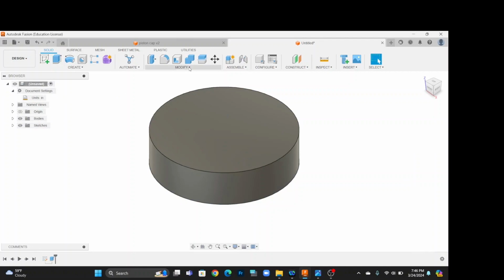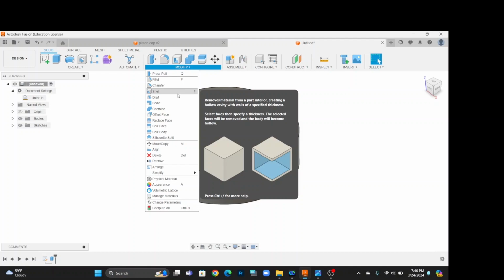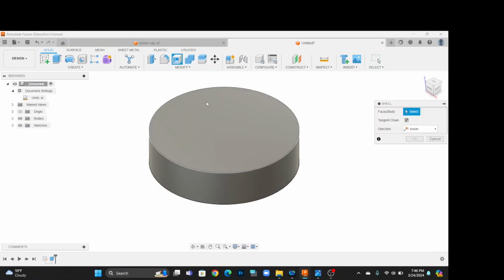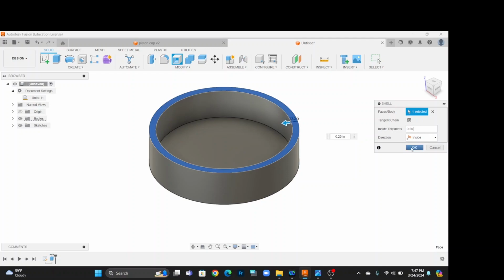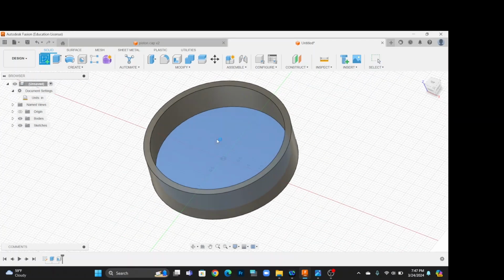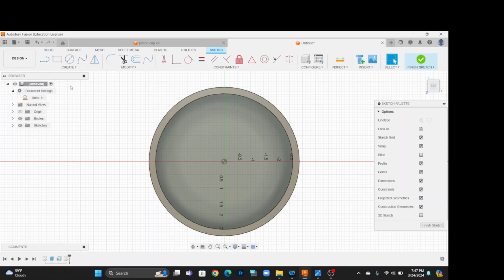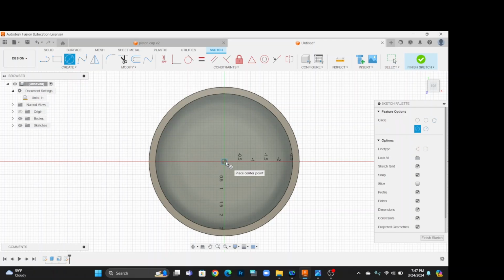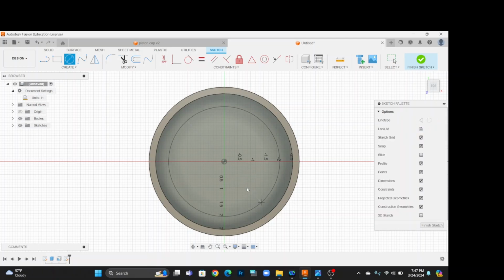So I want to hollow it out, which means that I'll remove material from a part interior, creating a hollow cavity with a wall thickness of 0.25. So I'm going to create that 0.25, and I'm going to start another sketch on this face. I'll begin with another circle, center diameter, again the center at the origin and a diameter of 4.25 inches.